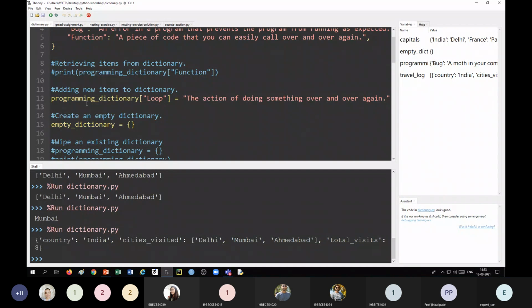So programming dictionary is the variable name, or the name of the dictionary, we can say, in square brackets loop is equal to its value. So this element loop and its value will be added in the dictionary.